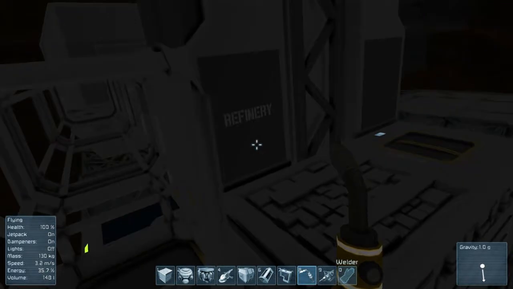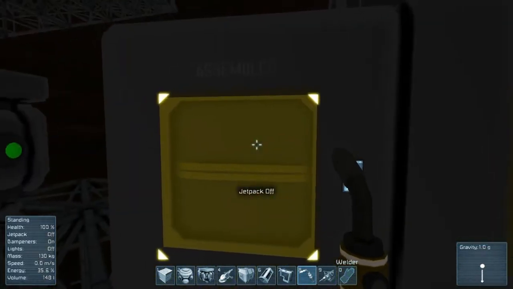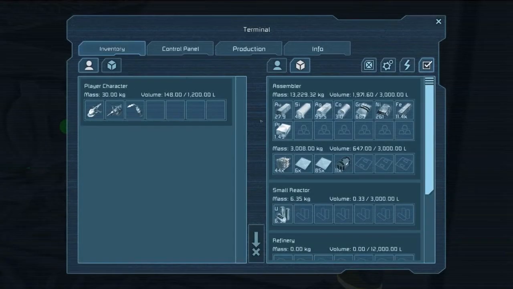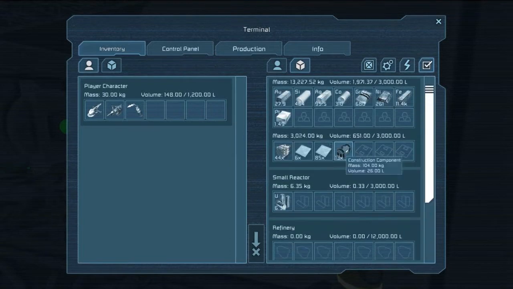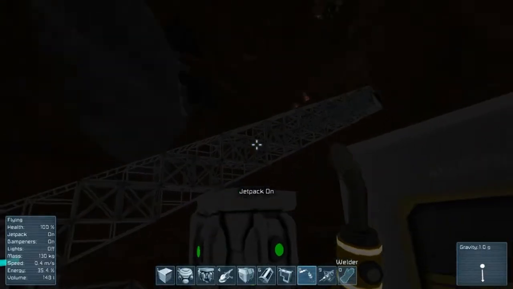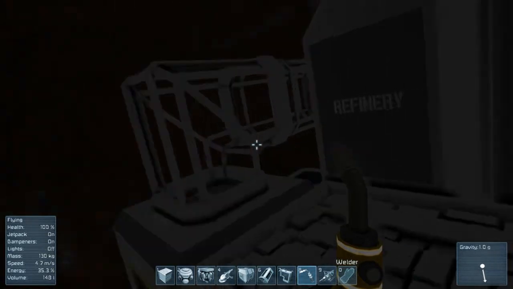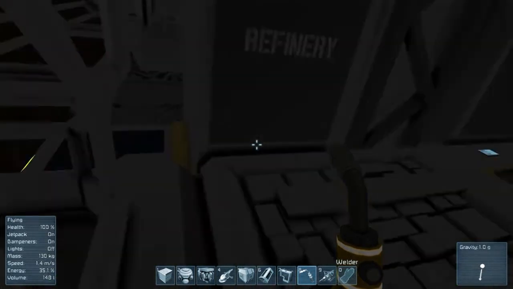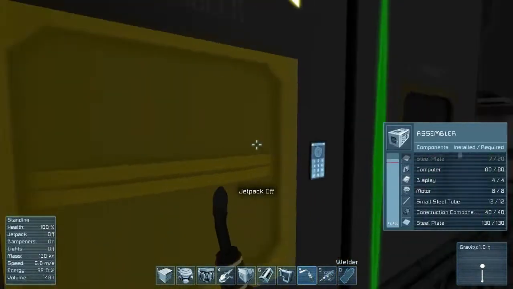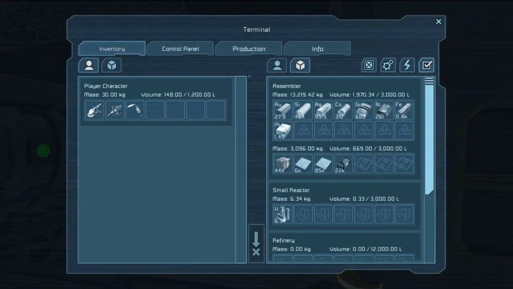This one already has one installed. And they're done. Alright, small steel tubes. Let's see if we have any of those. No, of course we don't. How many are we going to need for those? We're going to need 12. Awesome. Repeat mode. I never saw that before.